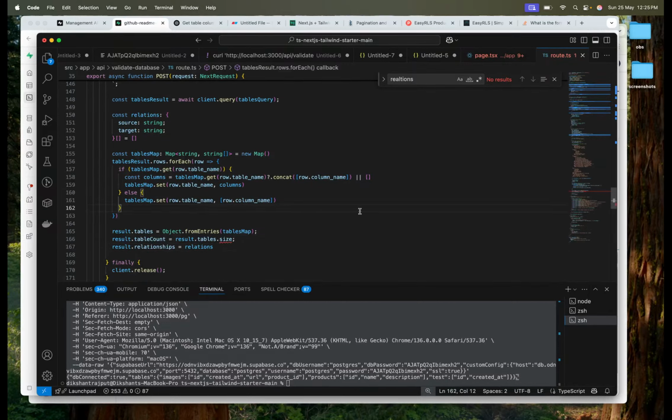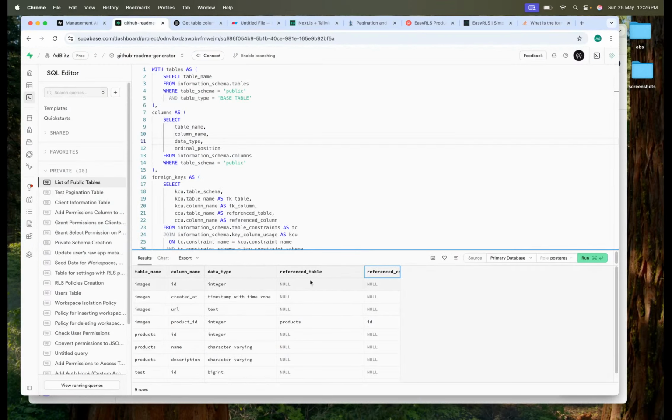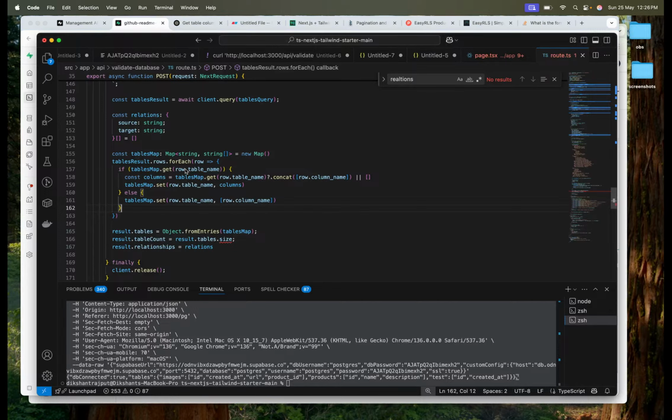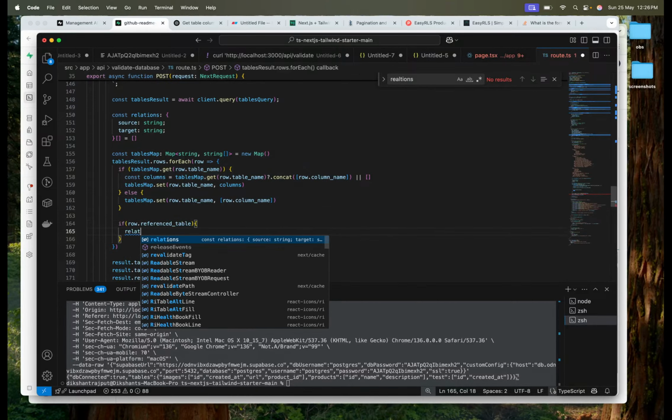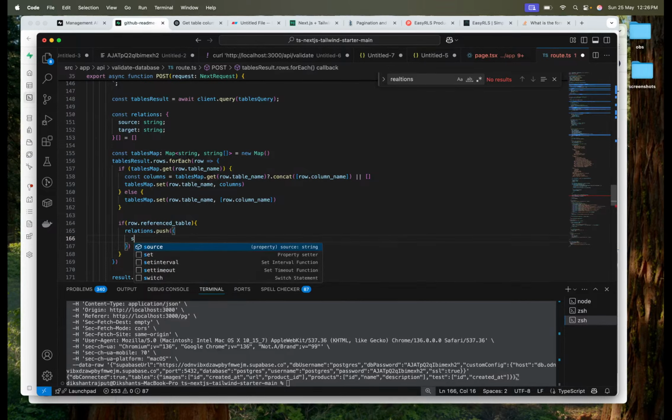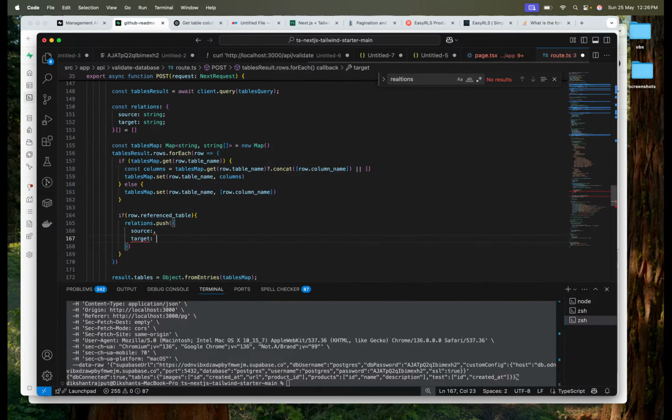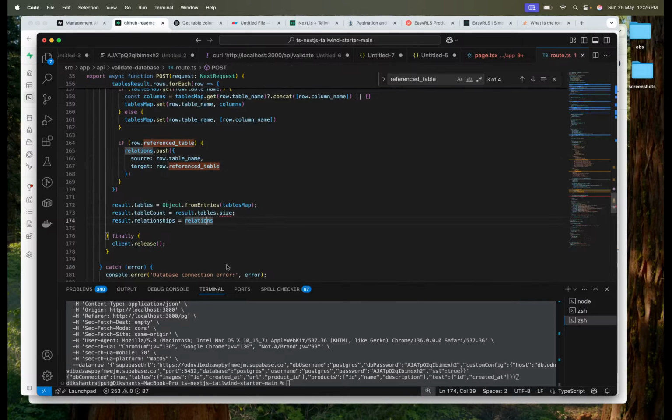All right. So if the table map dot get row dot table name, which is basically for this, if we have row dot referenced table, then what we can do is we can just add it to our relationship where source will be of type this. We can just copy this and paste, this will be a type of table name. So I guess this should work.